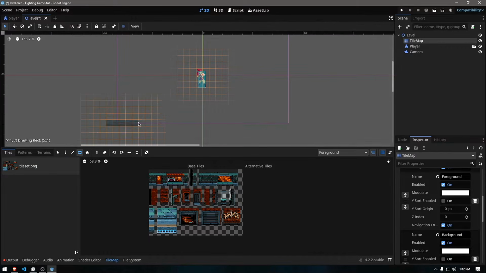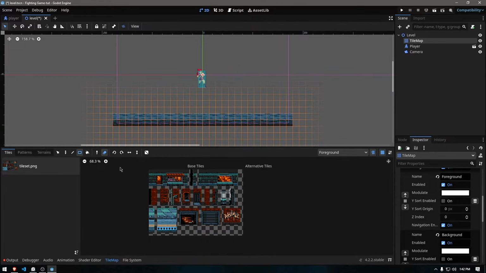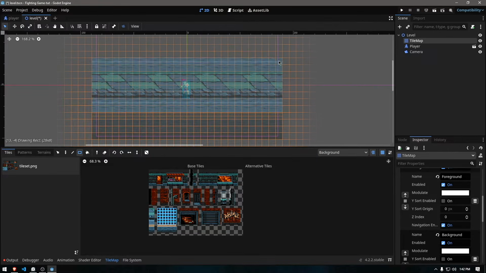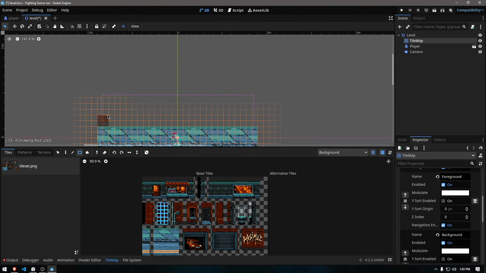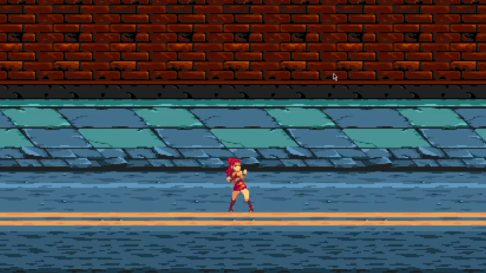With our layers now set, let's pick the foreground layer and paint the walkable area for the player to walk on. And then on the background layer, we'll put in the non-walkable areas like the buildings and the footpath. With this, our game now looks something like this. Of course, we can't do much. For that, we will have to code in our player now.